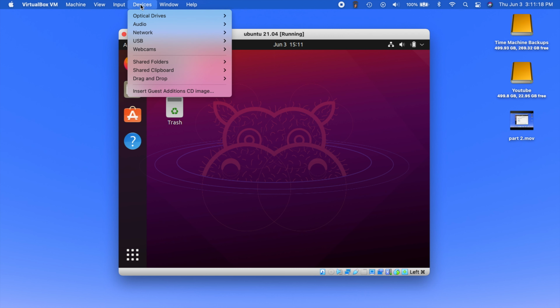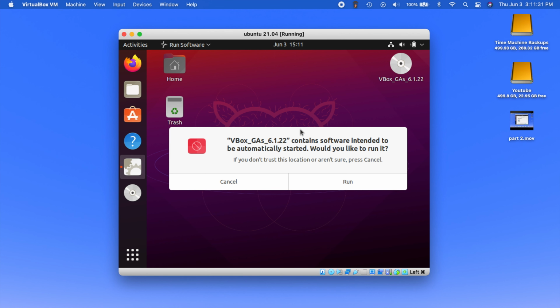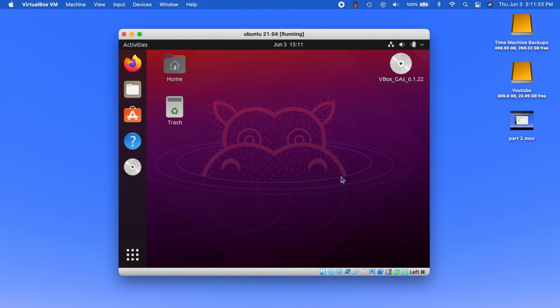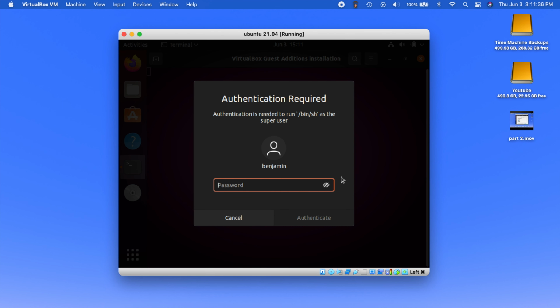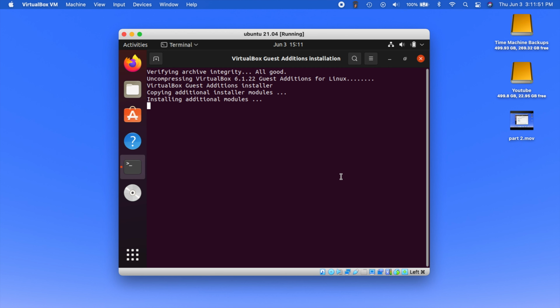and we can go up here into the menu bar on your Mac and go down here to the Insert Guest Editions CD image. Now what this is going to do is go ahead and mount the CD into the virtual machine. So you just want to go ahead and click on Run, and it's going to ask you for your password, and it's going to go ahead and install the guest editions. So you have to have those build essentials installed first in order for the guest editions to work properly. So go ahead and give this a second here, and then we'll need to restart.